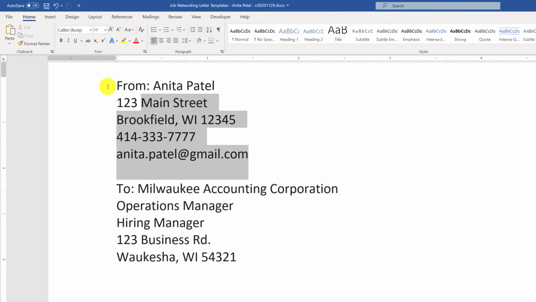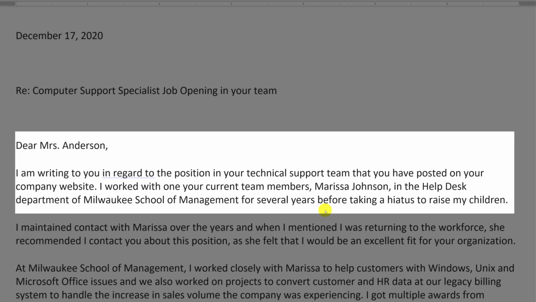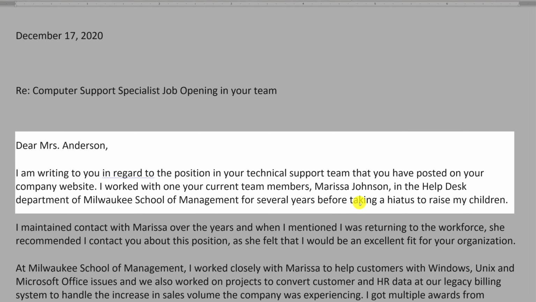In the introductory section of the cover letter, Anita clearly specified why she is contacting Mrs. Anderson. She did this by writing a very specific introduction. "Dear Mrs. Anderson, I am writing to you in regards to the position in your technical support team that you have posted on your company's website. I worked with one of your current team members, Marissa Johnson, in the help desk department of Milwaukee School of Management for several years before taking a hiatus to raise my children."